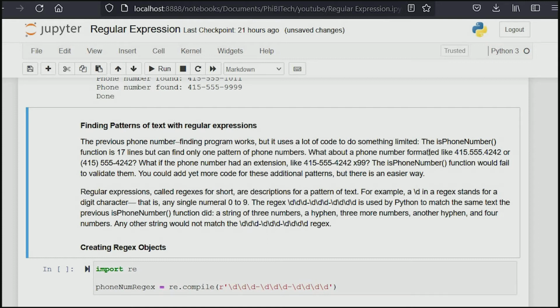What about a phone number that is formed this way? That is, we are not using a dash now, we are using a decimal point. Or we use open bracket and close bracket for the first set of numbers. What if the phone number had an extension like this? The phone number function would fail to validate them. You could add yet more code for this additional pattern, but there is an easier way.